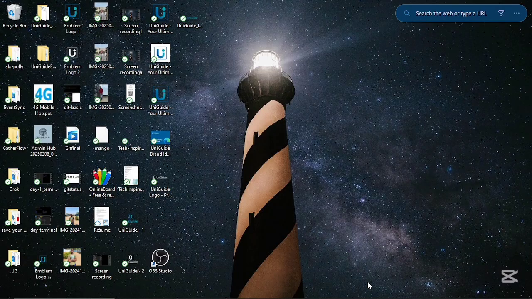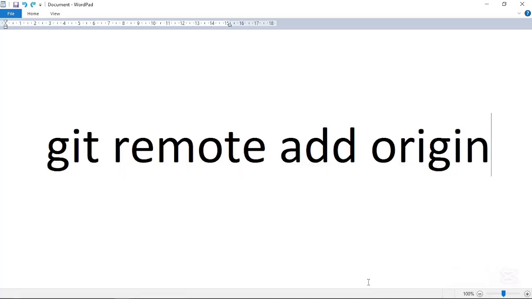Today we will learn about 5 new git commands. The first one is git remote add origin. This connects your local repository, or your local folder, to a GitHub repository, a repository within GitHub. It's like building a bridge between your computer and the GitHub server, or the cloud.